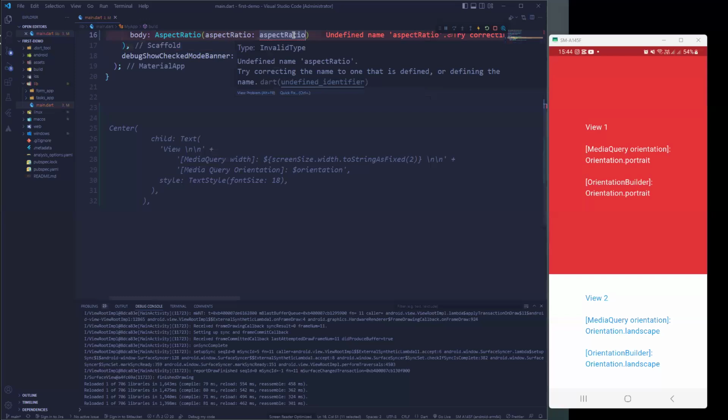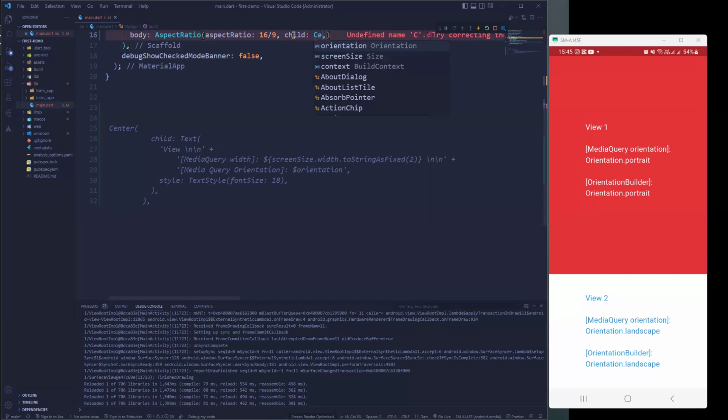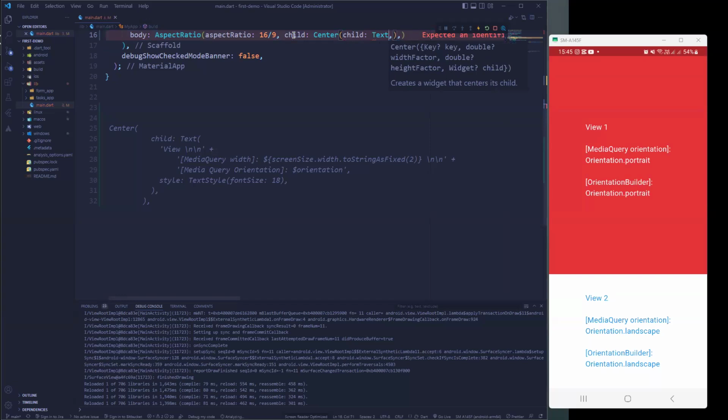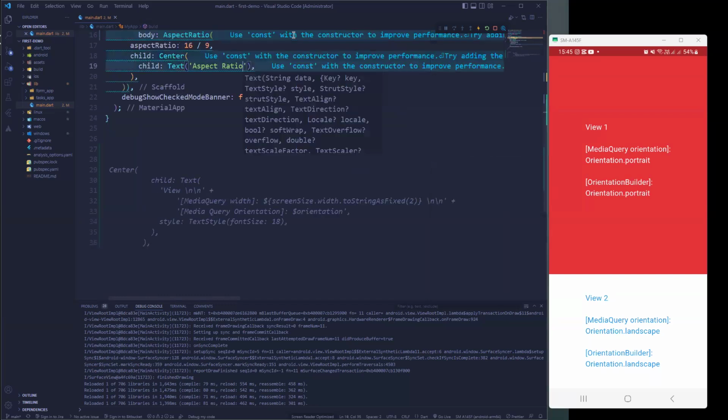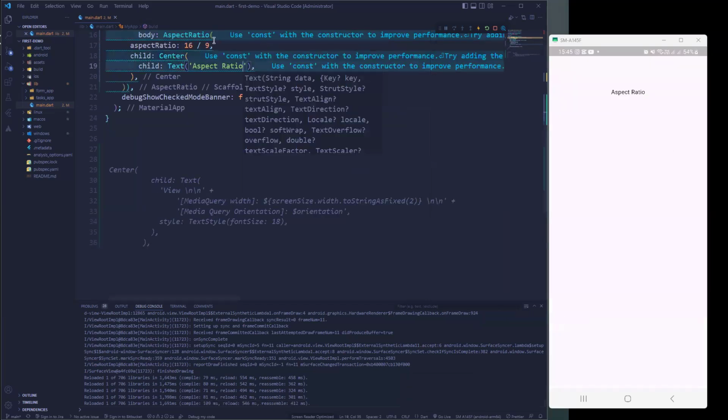So I could set an aspect ratio of, let's say, 16:9, right? And the child widget should just be a center, child, text, aspect ratio. Let me just use that. So when I save this, right? So let me give a color so that we can see.